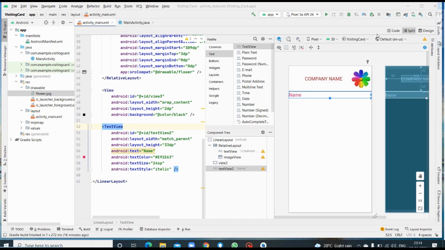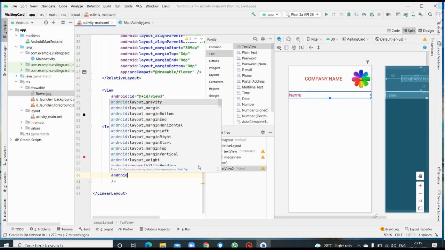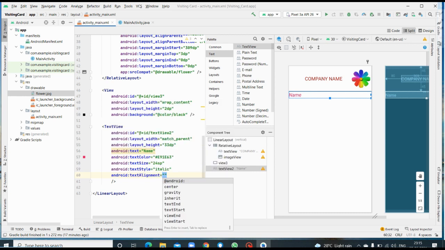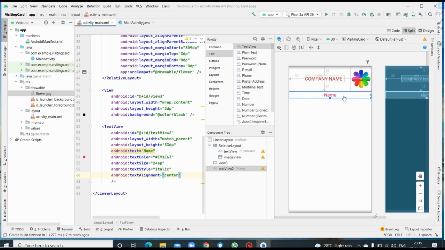If you observe here, the text is not at the center. So I'm going to change it in the XML code. After that, press enter. Android colon, just type text here. Automatically it is going to suggest the text alignment. Just press enter. You should avoid typing. So select whatever it is going to show which is apt for our program. And if you select center, the text is automatically set to the center of the particular text box.